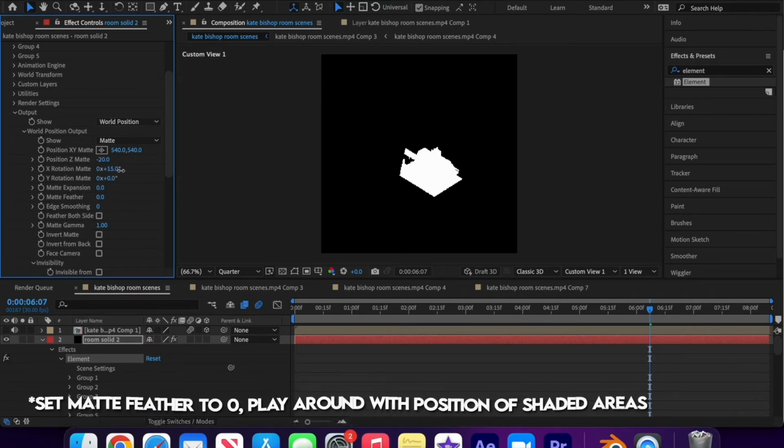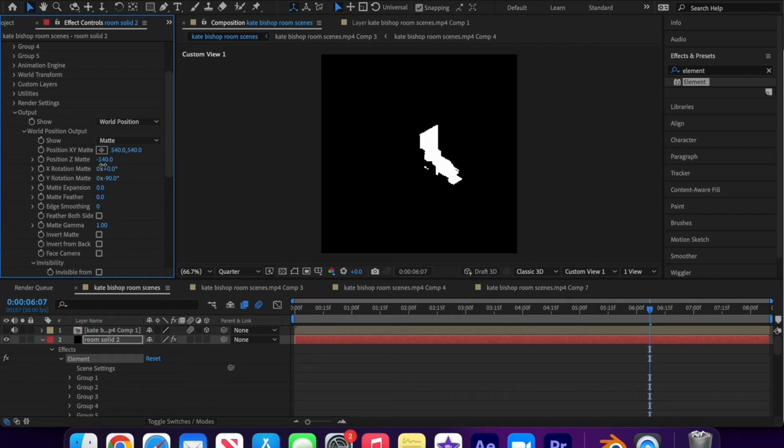You want to turn down the matte feathering and then start altering the X rotation, Y rotation, and position Z matte so that whatever is white is going to be in front of your video layer. So essentially, since I want the railing and the chair to be in front, I will make sure that the railing is covered in white.